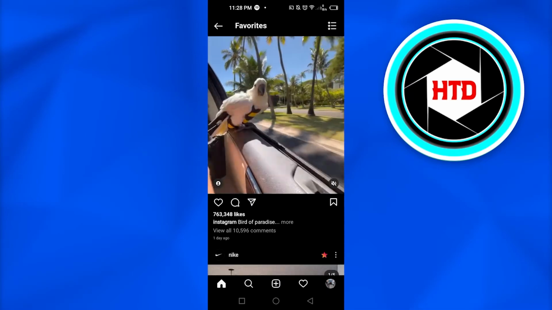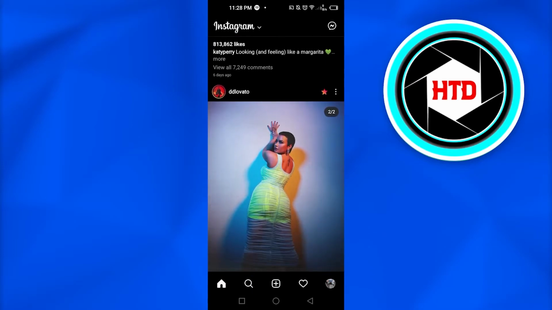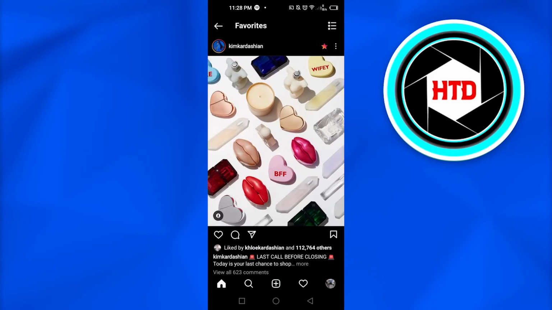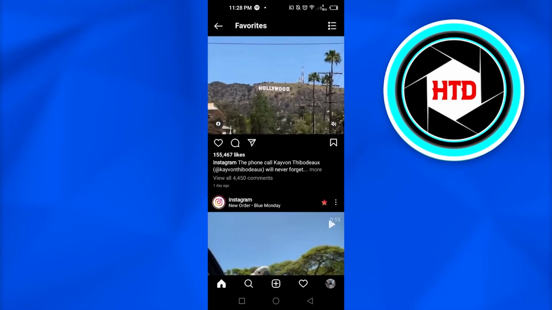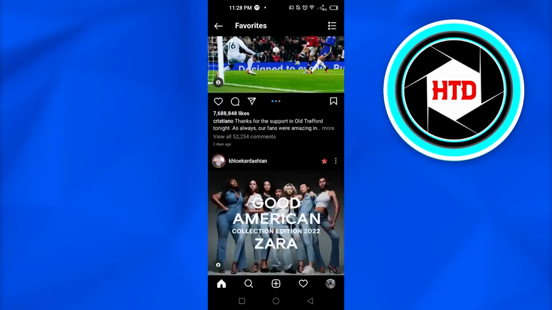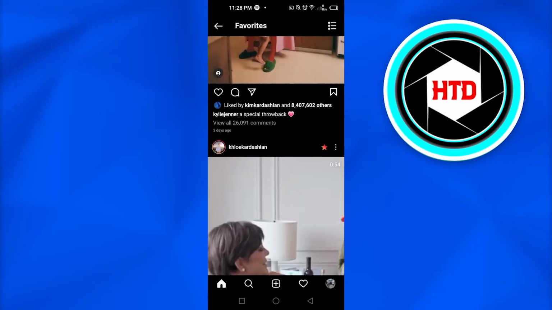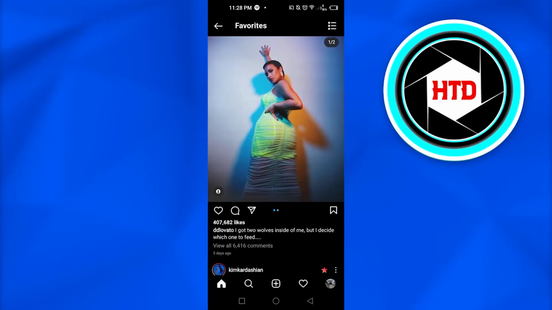If I want to switch to my normal feed, I can just go back, and this is my normal feed, and I can go to my favorites anytime, and this way we will be able to see our favorite accounts. We can also search for different people and add them right here, your friends, family members, or maybe accounts that you love.